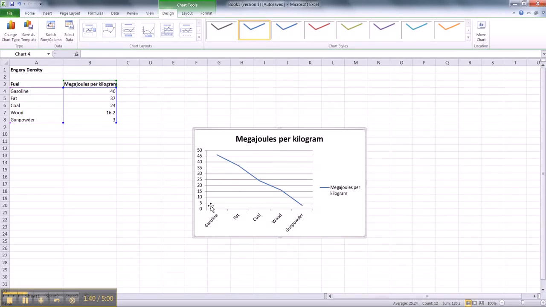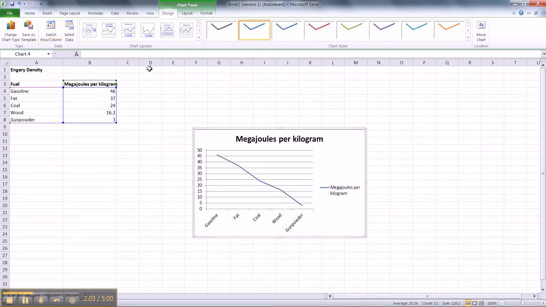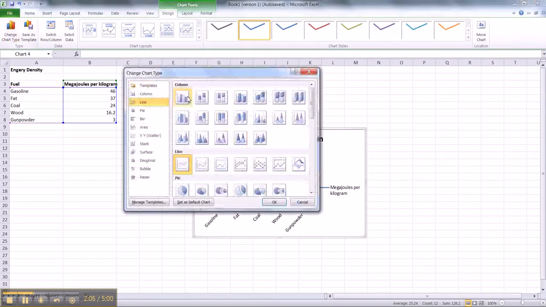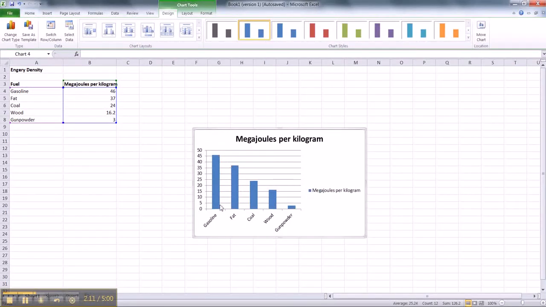Sometimes Excel flips it, or you make the chart in a certain way that Excel doesn't really understand what chart you're trying to make. You can switch this. Now it did it right the first time. This also doesn't make sense. All it does is flip what's on the x-axis, along the bottom, with what's on the y-axis, on the side. So now we can see it really doesn't make sense. That made more sense. Now the best one I think is a column graph. Here we can see, okay, that makes more sense. Here's gasoline, fat, coal, wood, gunpowder, and it has its respective values here.